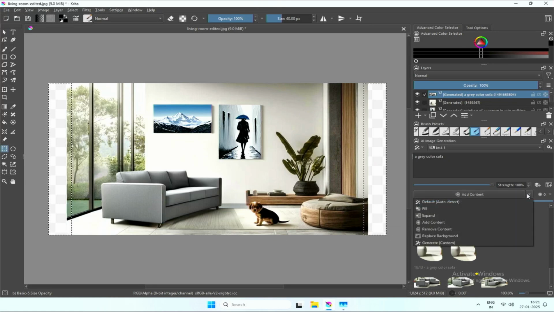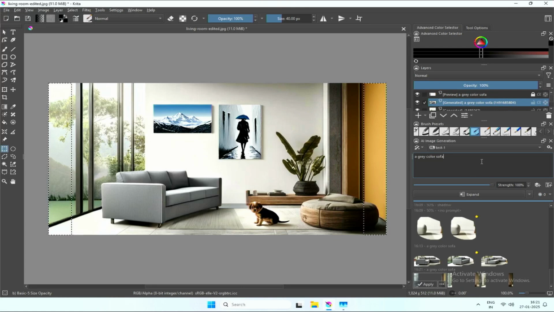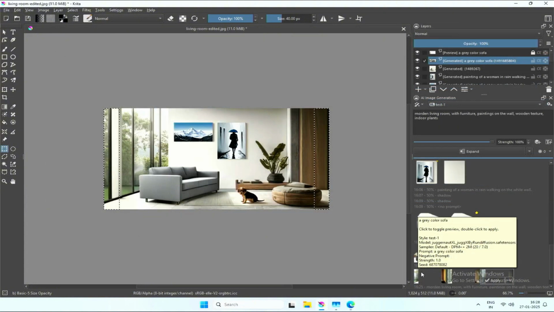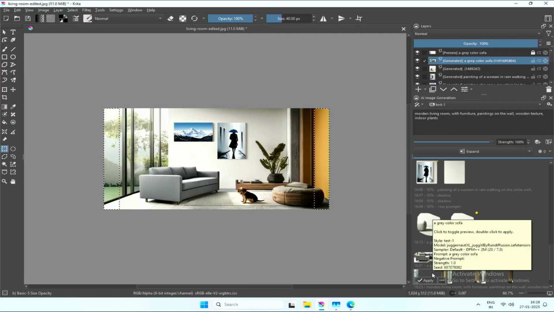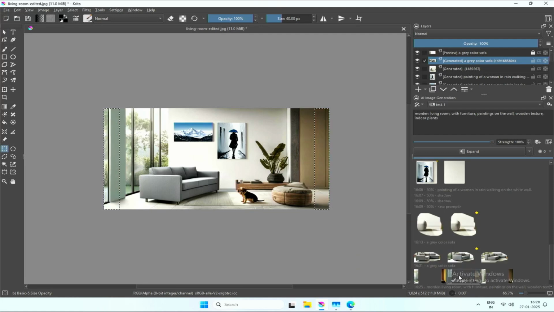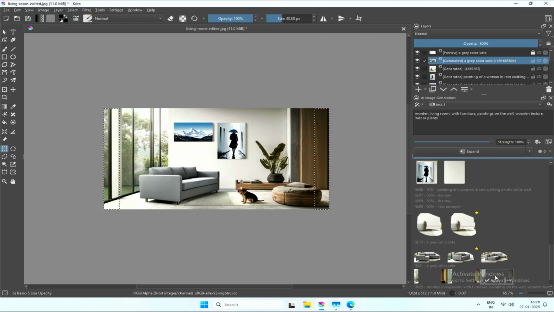From the Generation Type drop-down, select Expand. And the results are good. Just make sure to remove your older prompt. I forgot to give a prompt here, but still the results are good. This is the first result out of 3. The second result has something missing here. The first and third images are correct.